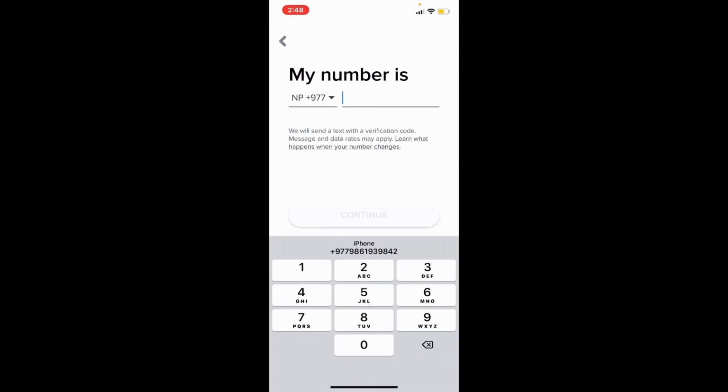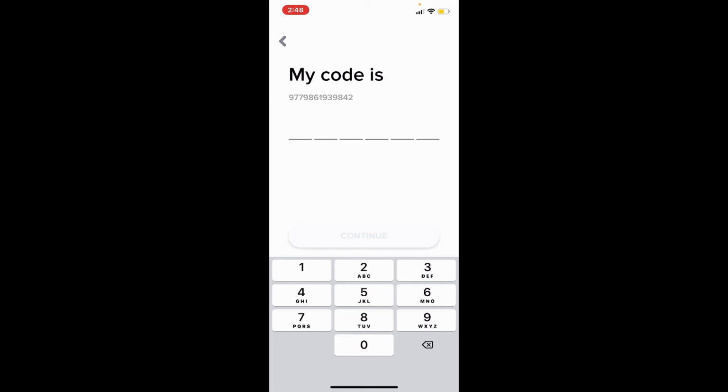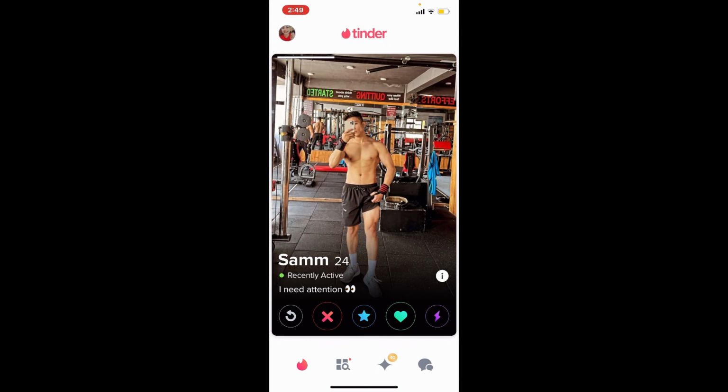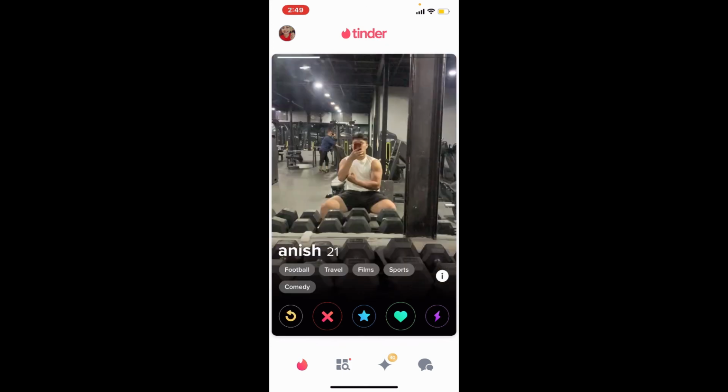Now, enter your phone number into the text box after selecting your country code from the drop-down. Tap on Continue after you are done entering your information. You'll need to confirm that it is your mobile number by typing in the confirmation code sent to your mobile number. Once you type it in, tap Continue and you'll be logged into your Tinder account right away. That is how it can be done.